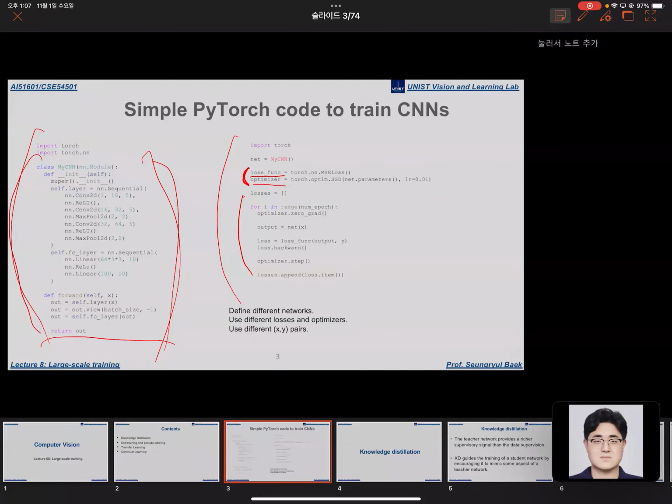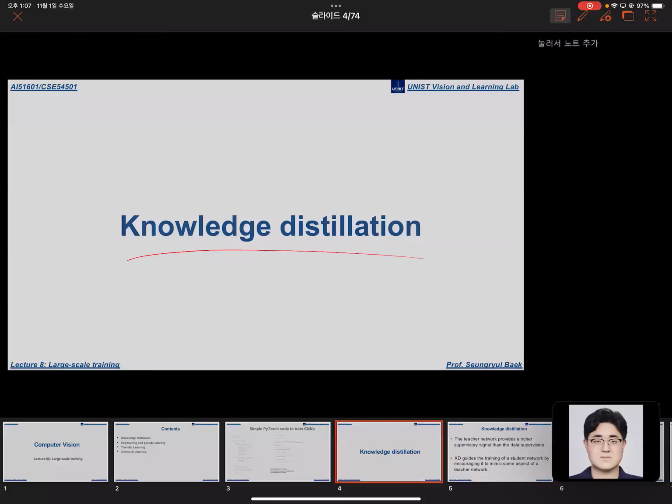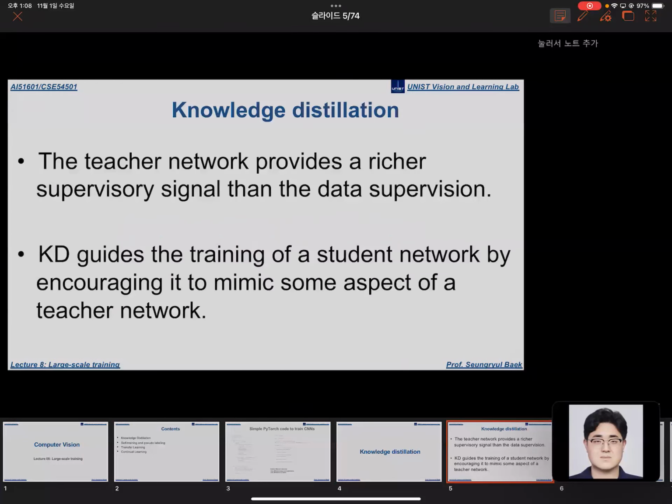The remaining thing is how we can load the data set, the X and Y pairs. Sometimes we cannot secure much data, because collecting X and Y, the label Y, is not that easy in some cases. For that kind of situation, we can use some pre-trained teacher network to teach the student network. That approach is called knowledge distillation.